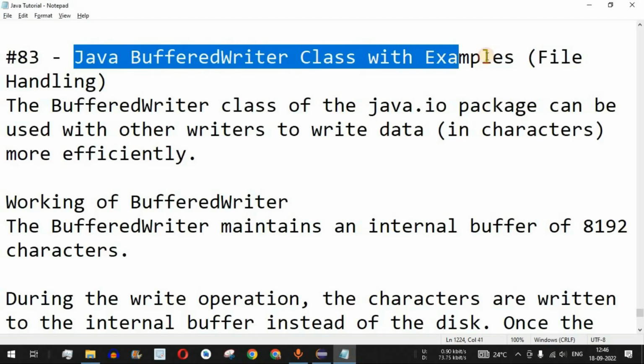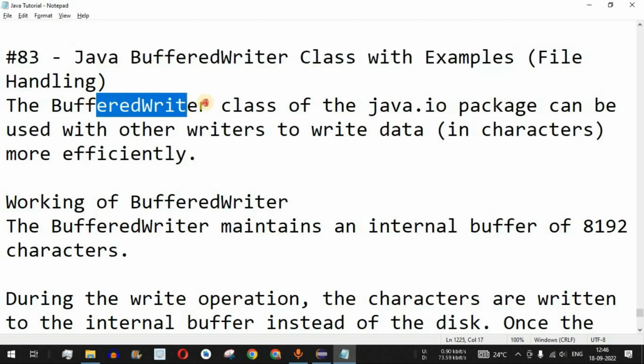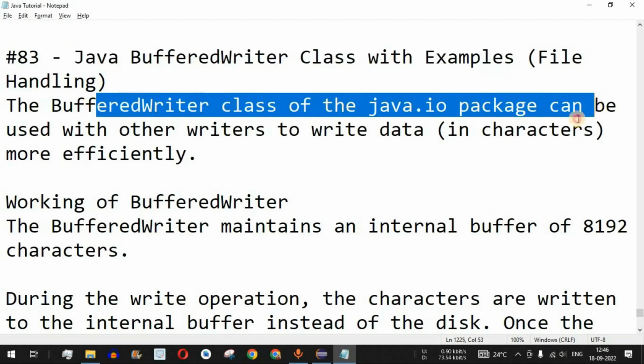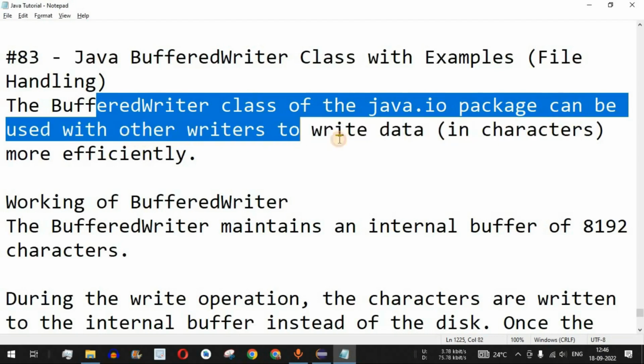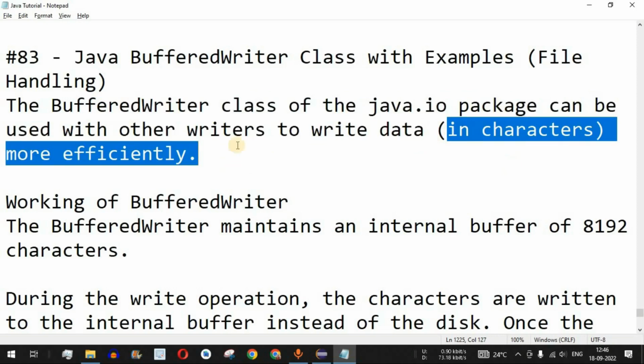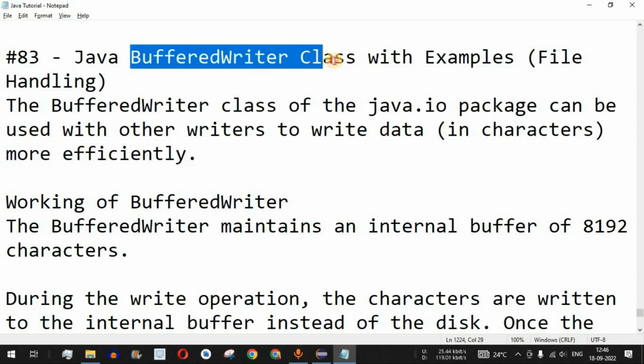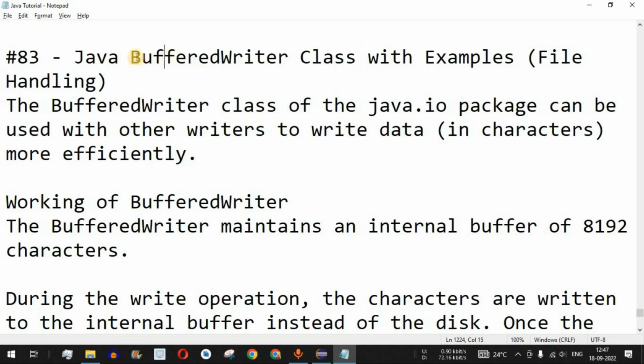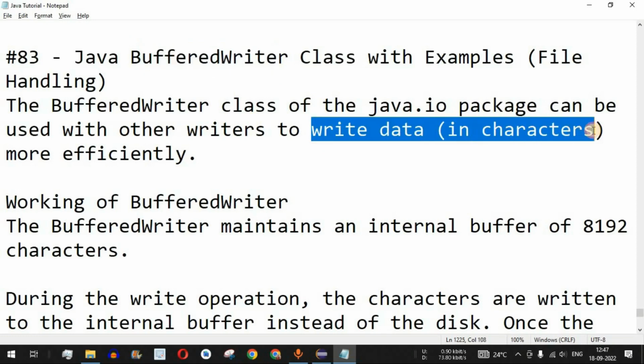Java BufferedWriter class with the help of examples. Now guys, the BufferedWriter class of the Java IO package can be used with other writers to write data in characters more efficiently. So guys, basically this BufferedWriter class, like any other writer class, can be used in order to write some data in an external file. Now the main difference between the other writer classes and the BufferedWriter class is that the BufferedWriter class is more efficient. That's because it writes data in characters and it uses an internal buffer as well.